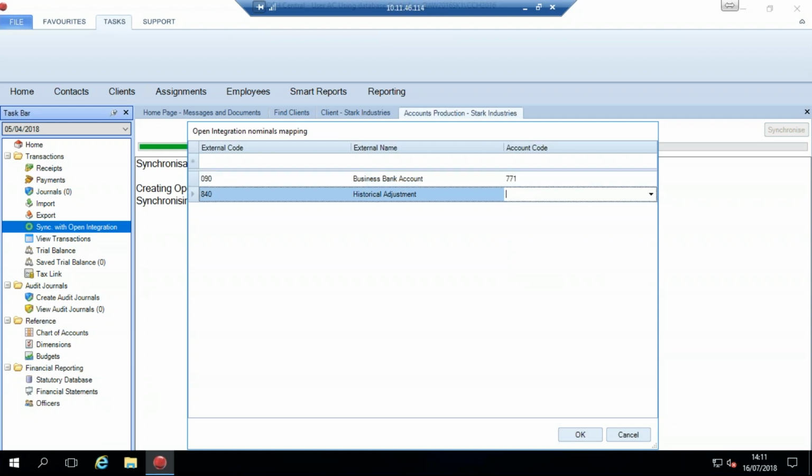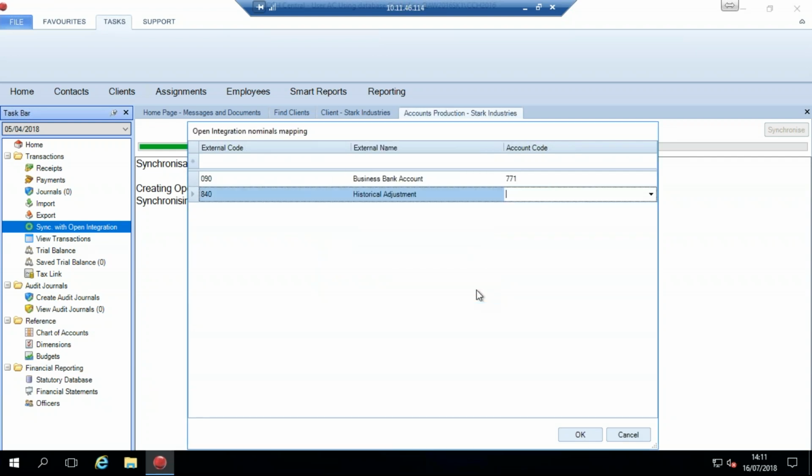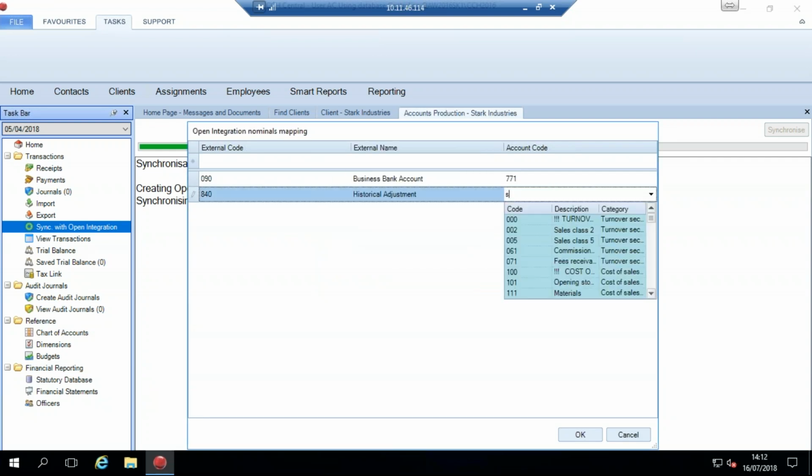A really good tip here is you can actually create a new nominal code in accounts production directly at this point in the process by pressing the F10 key, and that will bring up the Add Nominal screen, which you may recognize if you're bringing data in from a CSV file, for example, into accounts production. In this case, I'm going to search.